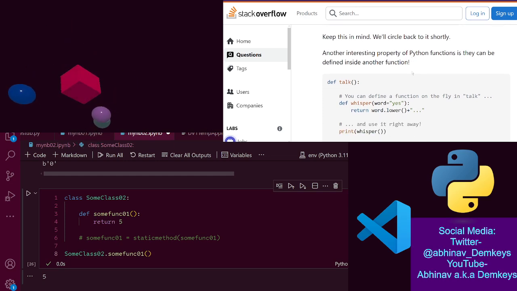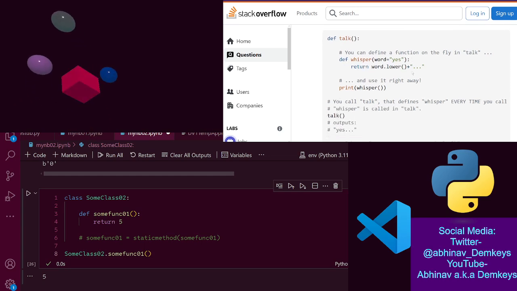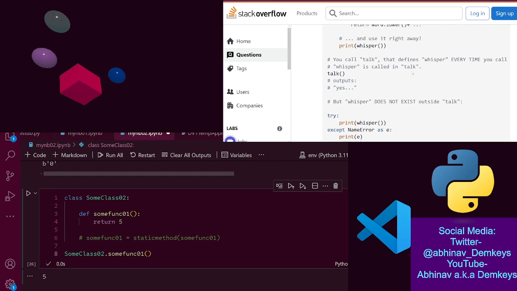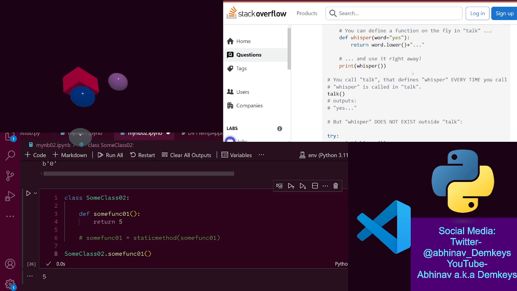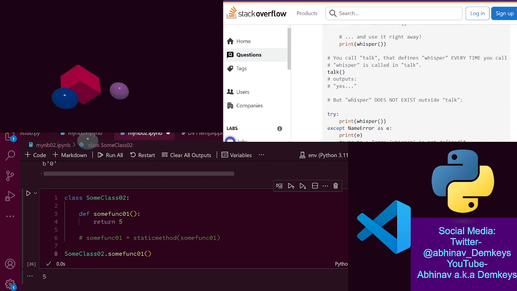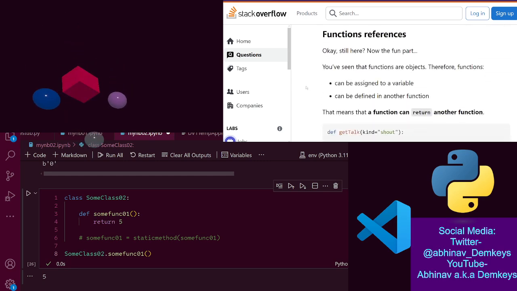Another interesting property of Python functions is they can be defined inside another function. Yeah, okay. Nested functions basically. You can call talk that defines whisper every time you call it. Then whisper is called in talk. But whisper does not exist outside of talk. Okay. Function references. Okay, still here.